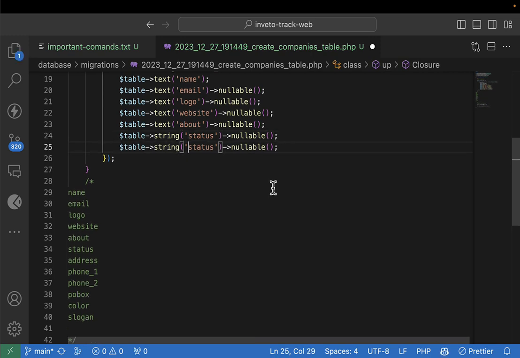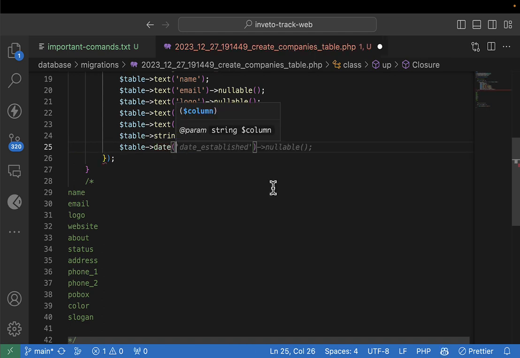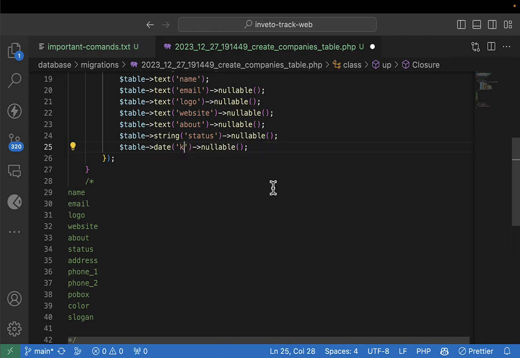Maybe you can also put license expiry. Maybe this one can be a date. And then put license expiry date. Alright, so here it will help us to know when the license of a company is expiring. So we should be able to block a company when their license has expired. Okay, alright, so that is it.